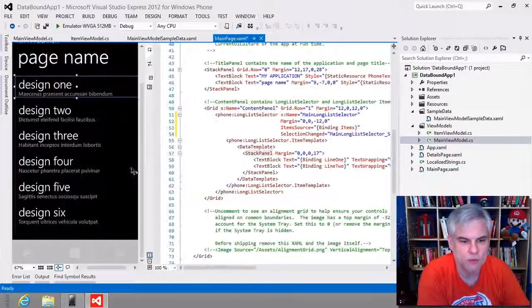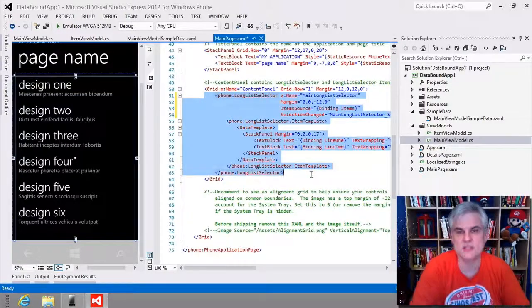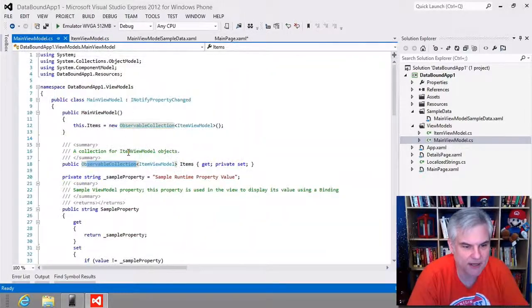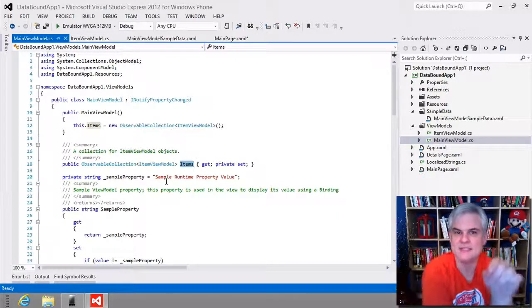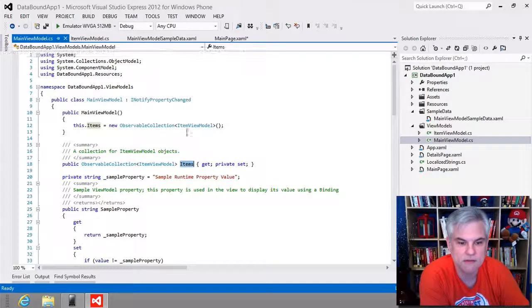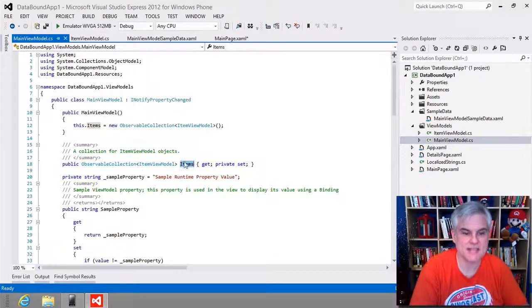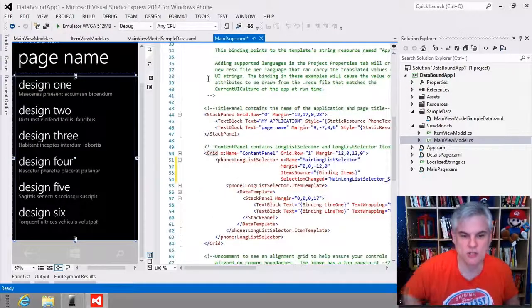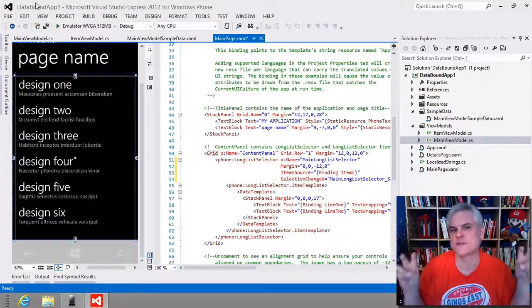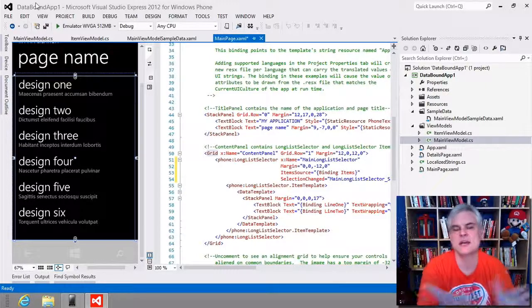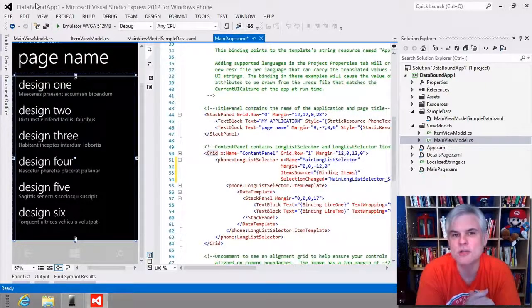So in the LongListSelector, I'm binding to MainViewModel.Items so that if any of the instances of ItemViewModel change, I can say, my collection changed, you need to update yourself, LongListSelector. Okay? So that in a nutshell is the notion of observability, and it's the foundation for this pattern called Model View ViewModel, or MVVM.